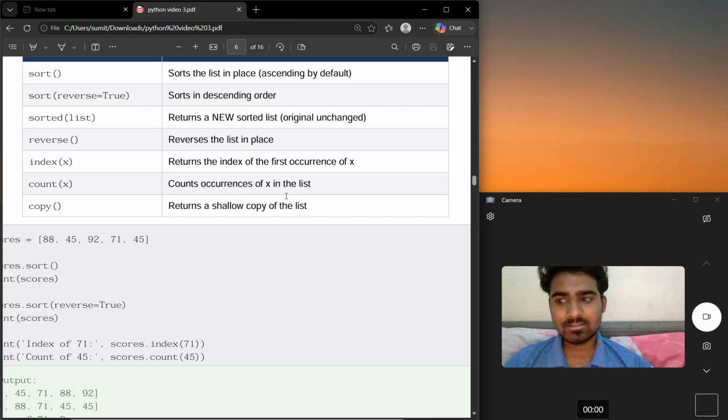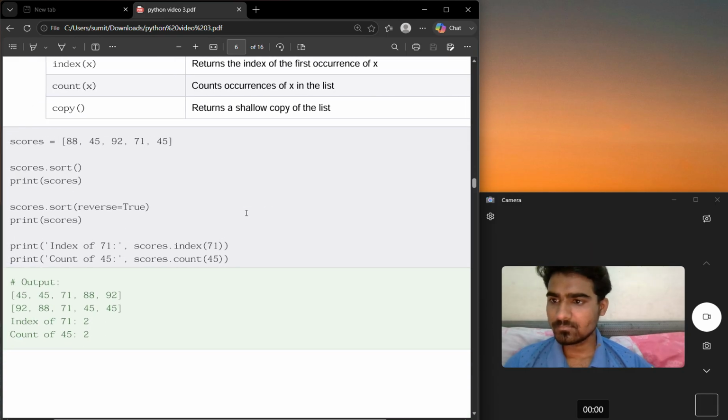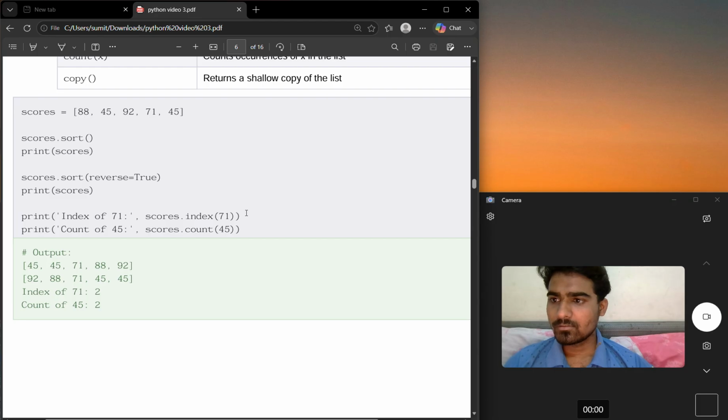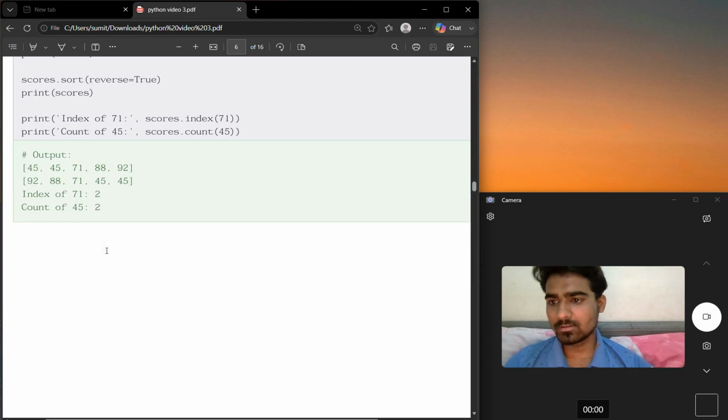Count counts the occurrences of x in the list. Copy returns a shallow copy of the list. scores = [88, 45, 17, 45]. This is the code and this is the output of that code.